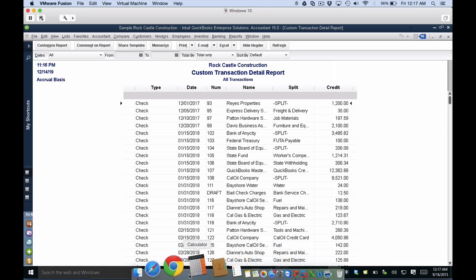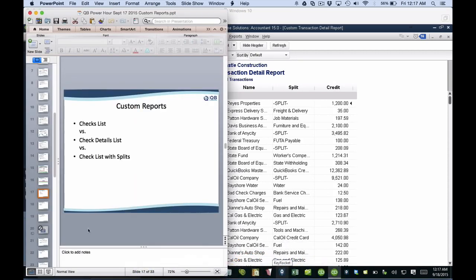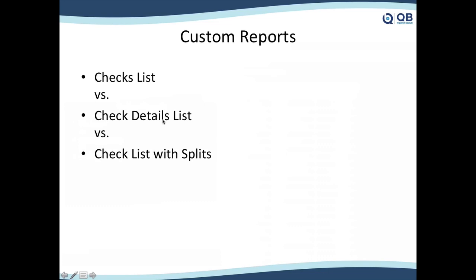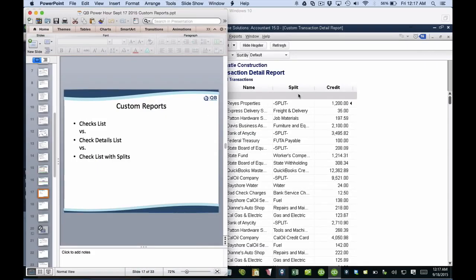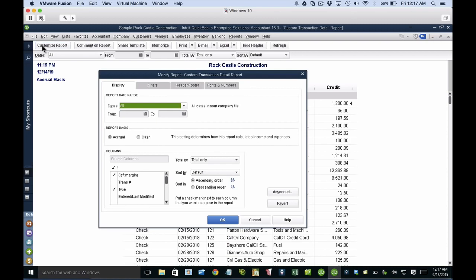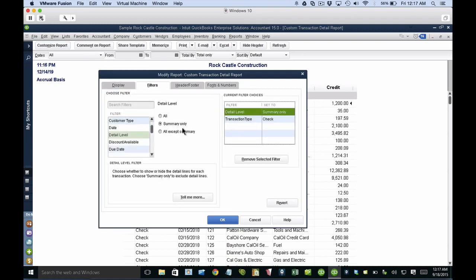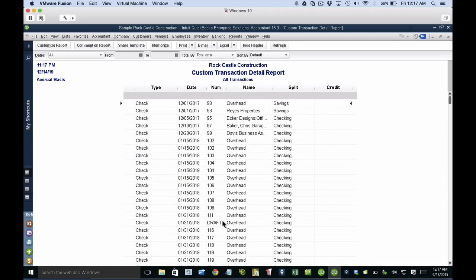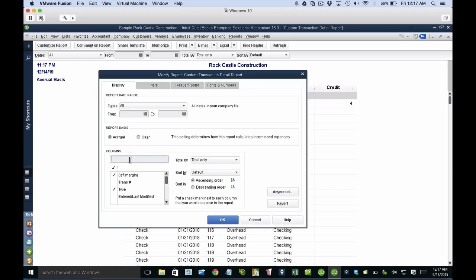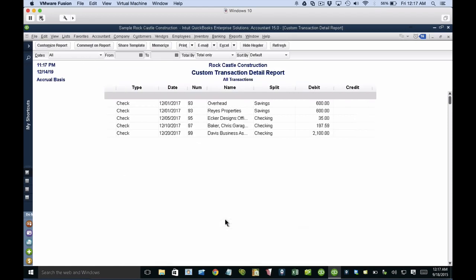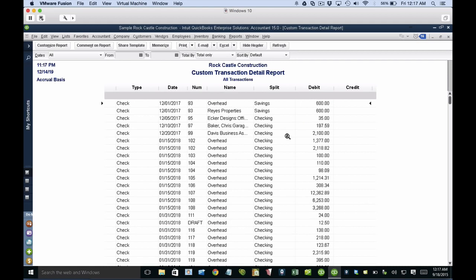The other report that we wanted to pull was a check detail list. Okay, so the difference basically, it started with the same report, is when I go to Customize Report and click on Filter, instead of having a detail level of summary only, I would have all except summary. So then I'm going to click OK. And in this case, I actually closed the column with a debit. So let me go ahead and turn that back on, because we're actually going to need it at this point. And then this would be a check detail list.